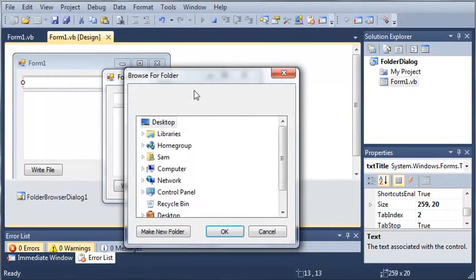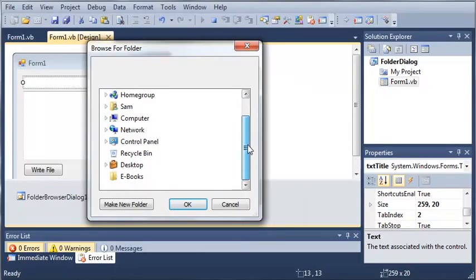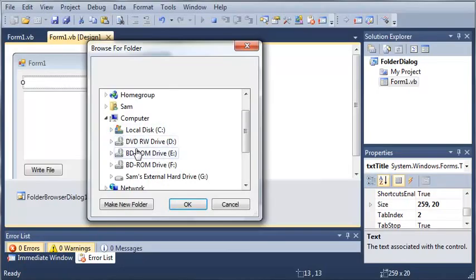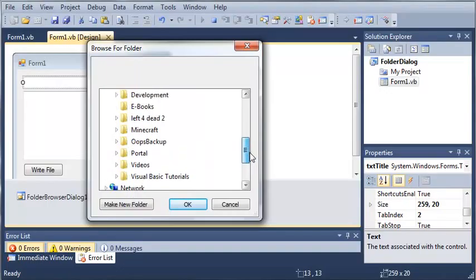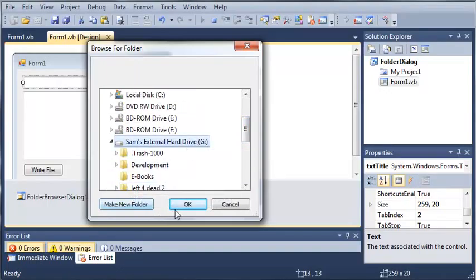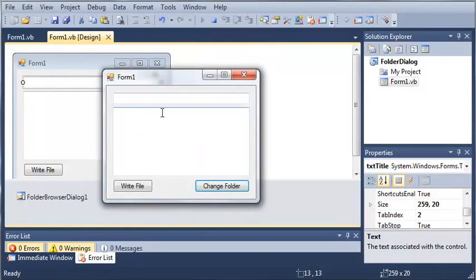Now let's go ahead and change the folder. Now you can see that this is a little bit different, or a lot different than the save file dialog or the open file dialog, but it works essentially the same way. So let's go ahead and open up computer. We'll drop down Sam's external hard drive, and we'll just go ahead and select that. Go ahead and click OK. So now we'll title it apples. We'll add some stuff in it. And now we'll just go ahead and write the file.